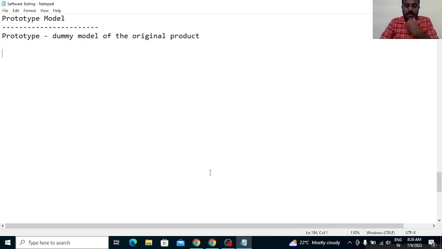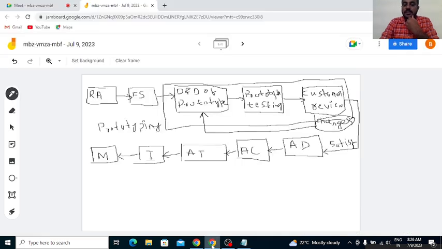Pooja, written? Yes, sir. Just write down this diagram. If you are not able to identify or not able to understand the content, please inform me. I will help you out. Don't write AD and all. Actual design you write down. Actual coding you write down. Actual testing you write down.